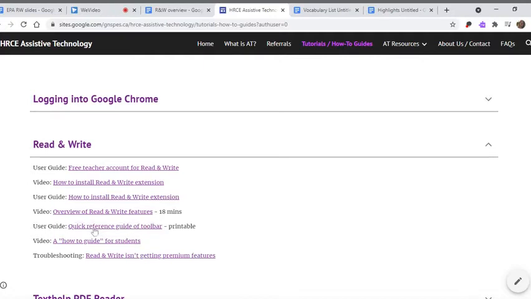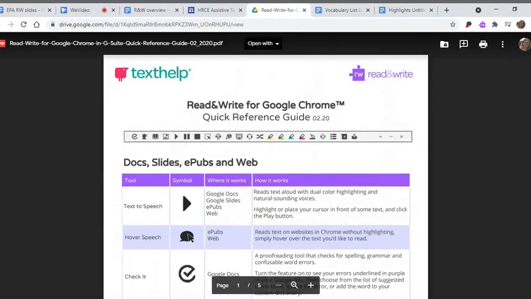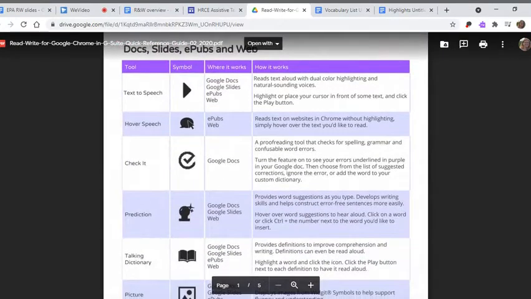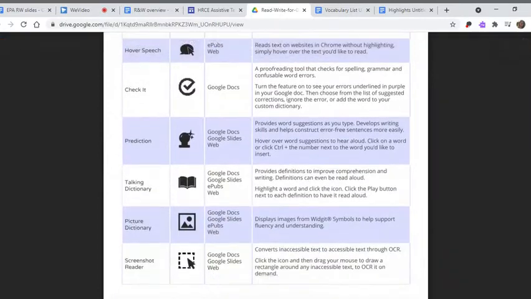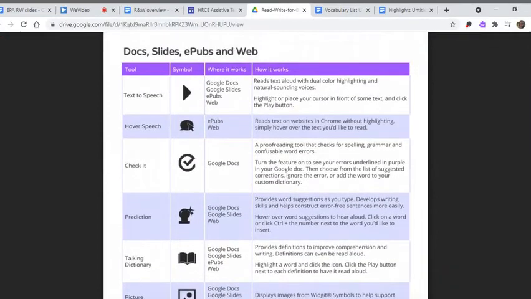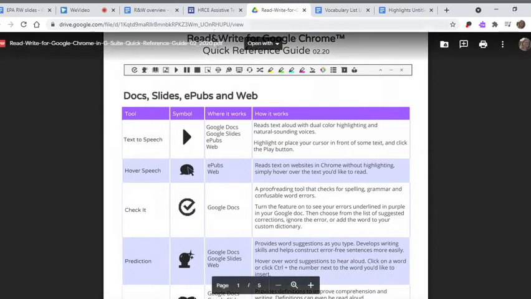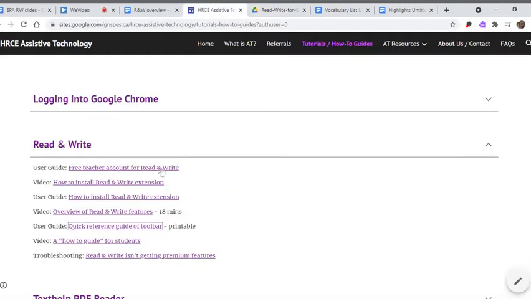And this user guide, the quick reference guide for the toolbar, which is printable, that is a really good reference to have by you. You could print it off and have a description of what all the features do. So that can be really handy, especially at the beginning if you're new to Read and Write. The other thing is that we also have some how-to guides, one for students to try and install it as well. So there's lots of great information there that you can follow up with.